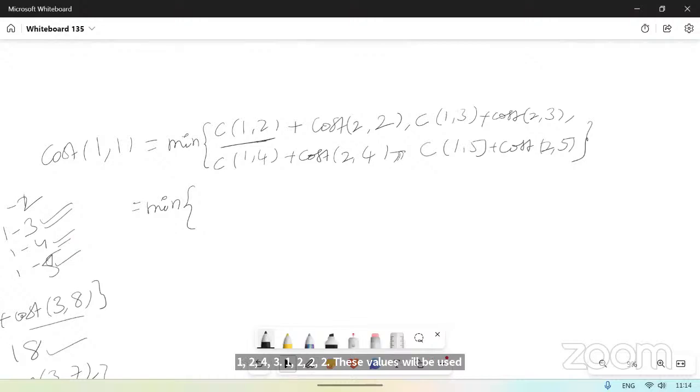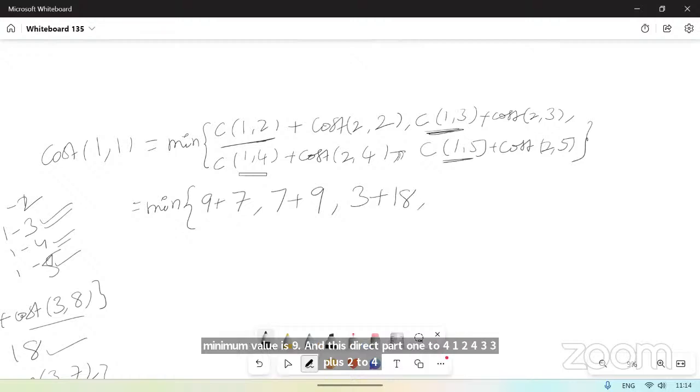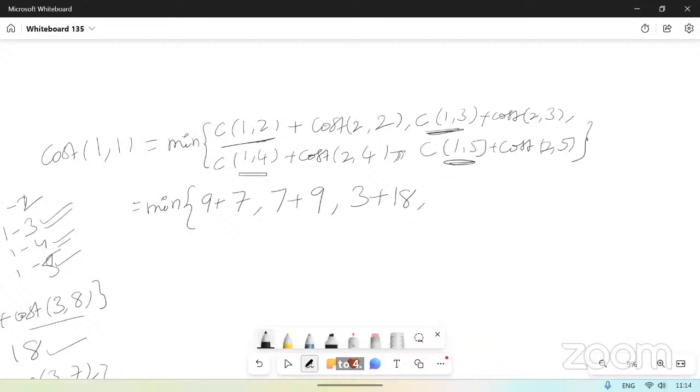1 to 2, it is 9 plus cost of 2 comma 2, which is already calculated as 7. And C of 1 comma 3 from the graph: 1 to 3, the cost is 7 plus cost of 2 comma 3, which is already calculated, minimum value is 9. And this direct path 1 to 4: 1 to 4, it is 3 plus 2 to 4. 2 to 4, it is 18, only one alternative. And direct distance or cost from 1 to 5, which is 2 plus cost of 2 comma 5, which is already calculated as 15.